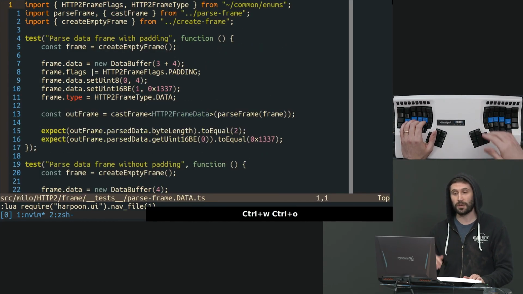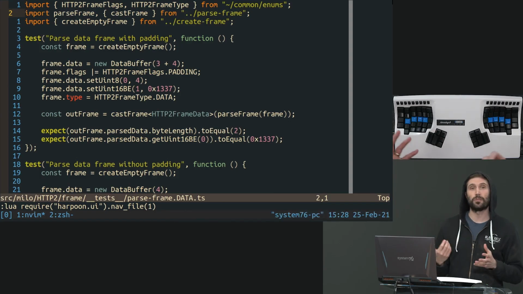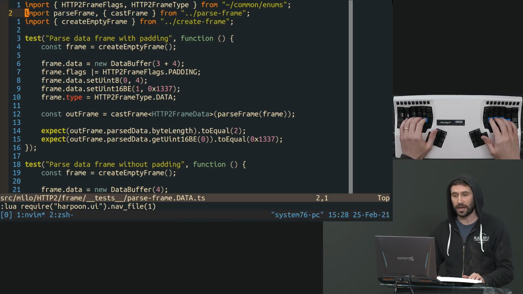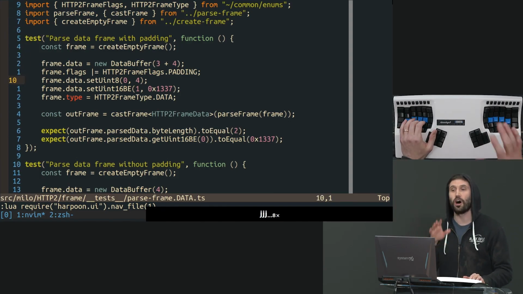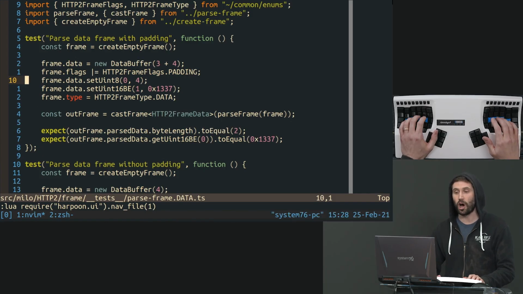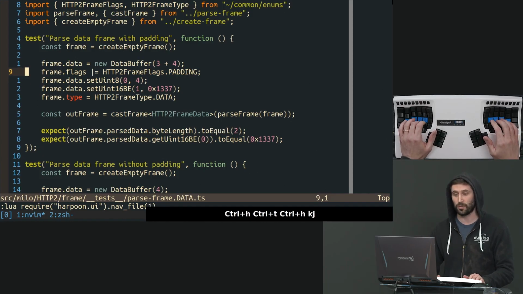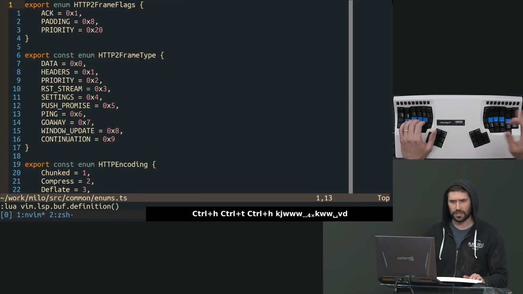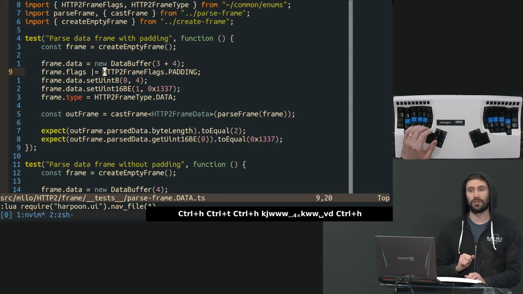I jumped right away to my frame parsing test, because that's what I'm working on right now for HTTP2, right? I'm going to go in here and make sure that the frames are all being parsed correctly. And this will always be on there, and I can always jump to it. So when I go, hey, what is this thing? I'm going to jump to the definition. I'll just jump back to my work file, right?